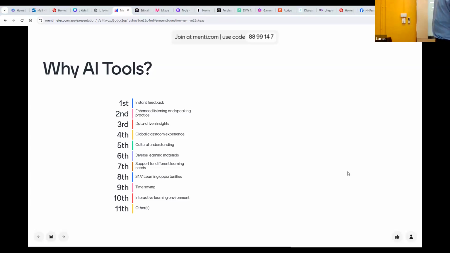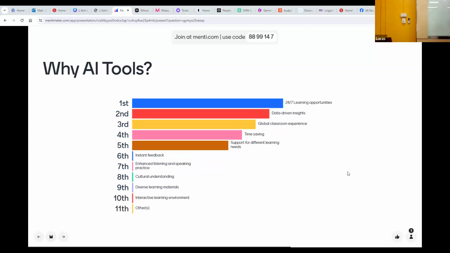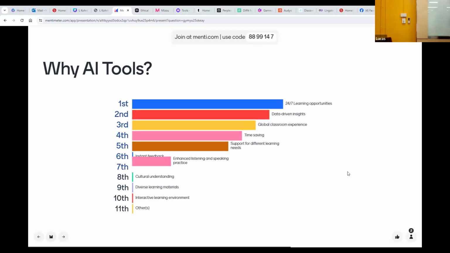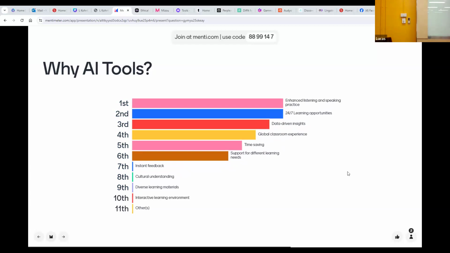Do you like to use AI tools for teaching and learning because of instant feedback for the learners? You think they can check their writing? Do you like to use it for perhaps listening and speaking practice? Is that a good one? Do you like data-driven insight, like what questions students struggle with, for example? Do you think as a teacher perhaps it is time-saving to use it?